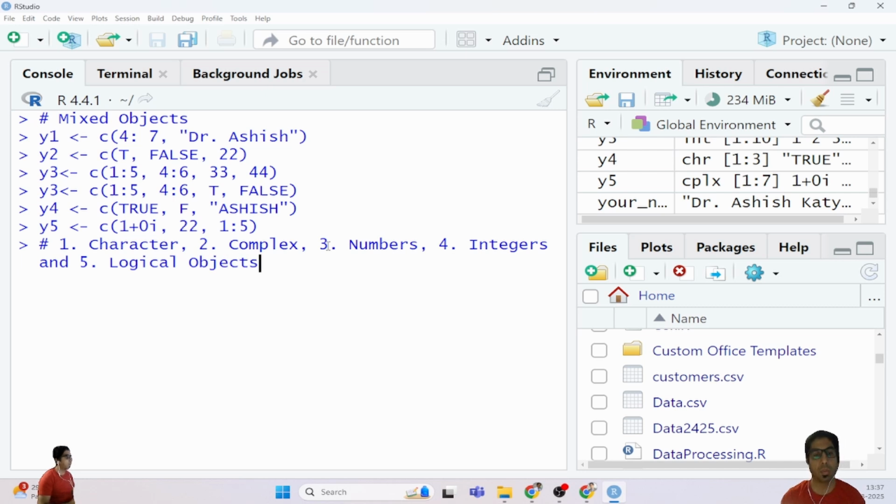So these 5 things we have covered today about mixed objects, and we have seen the priority among these particular variables. So in the next session we will see forced conversion. How can we convert one variable into another, or one type of variable into another type of variable.